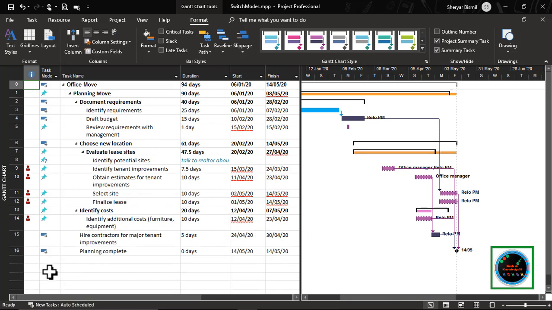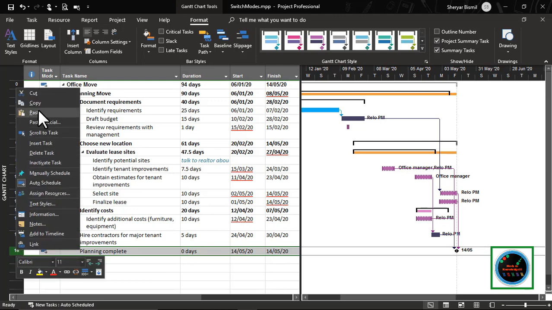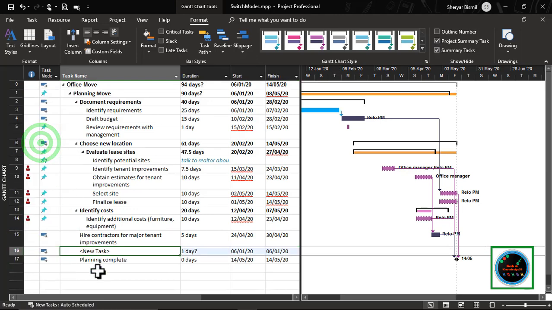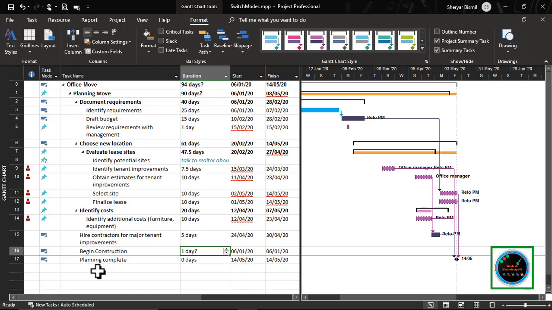I'm going to right click row 16 for planning complete, and on the shortcut menu choose insert task. That creates a new task above that final milestone, and notice in the task mode cell it's auto schedule. It has a blue task bar with the right pointing arrow. All I have to do is type in the name of this task, and then I can tab into the duration cell. But basically that's it. I have a new auto schedule task.